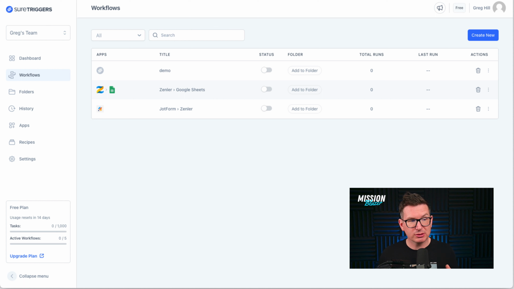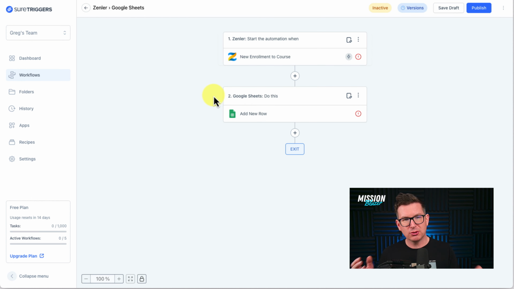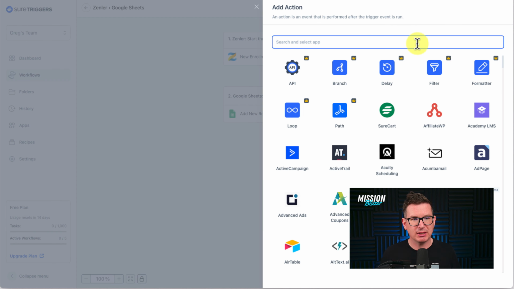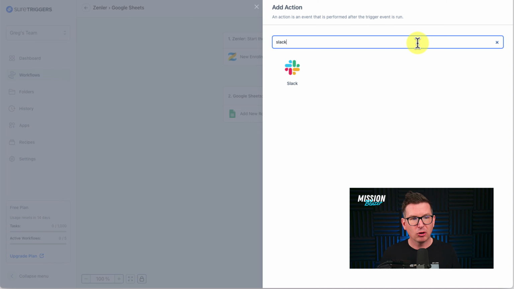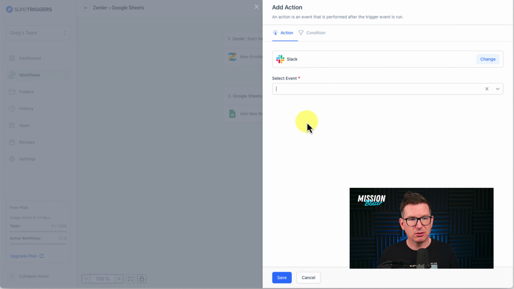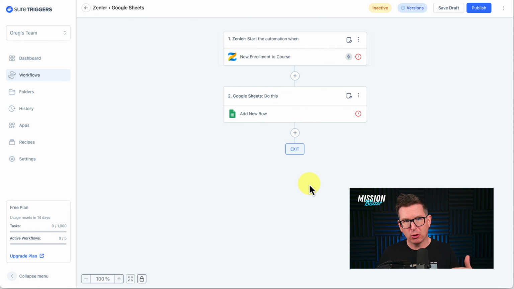And finally, I just also want to mention that using SureTriggers, you can actually build out longer flows. So for instance, when you get a new customer in Zenler, maybe you want to push that information over to a Google Sheet, but also maybe you want to push that information over to Slack or some other system that you're using. Well, then you can continue and build out these flows with the steps and services that you need. So now you have an overview of how to use your new integration between Zenler and SureTriggers.